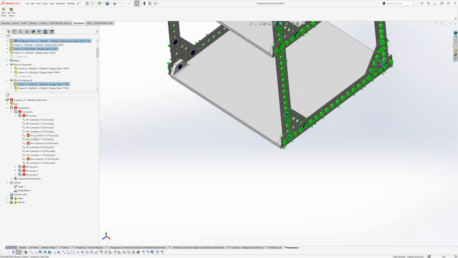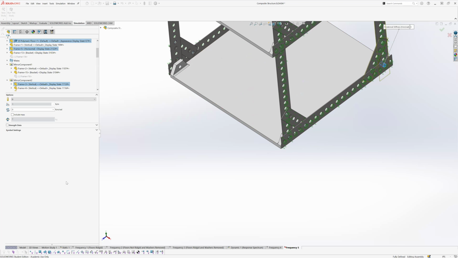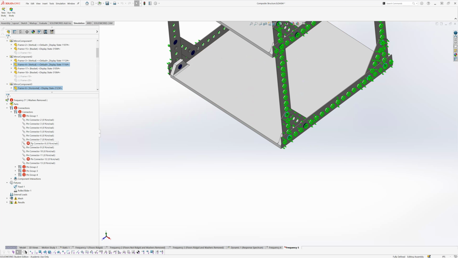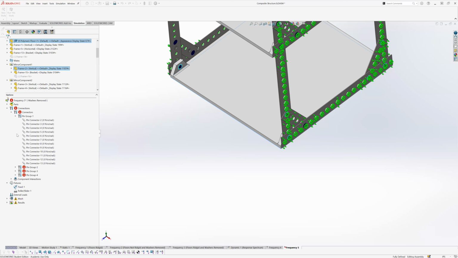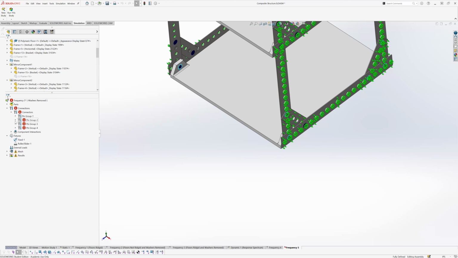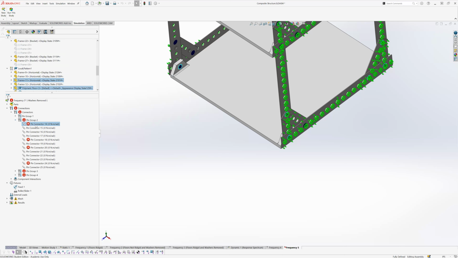So we'll just go through here and do the same thing. We'll hit accept, so we're not having these errors anymore. There should be 4 of these in each group, so we'll have to do this 16 times. So we'll do that, and come down here and do the same thing.